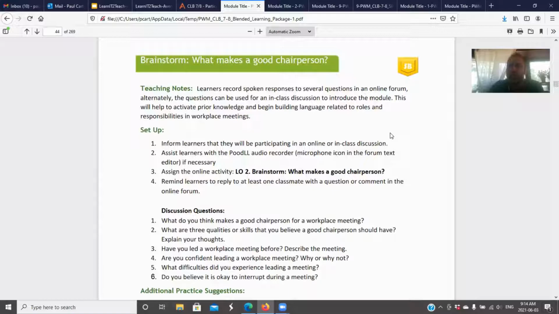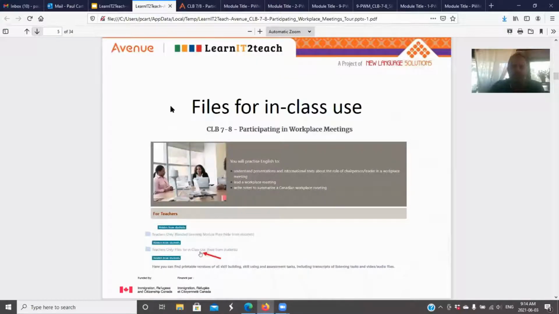So I'm going to go back to my PowerPoint now, and we're going to take a closer look at how a teacher would actually use this material. So the files for in-class use is the place to start, and that's where you can find all the files that you will need to support your students and to help the teachers to work through this material.